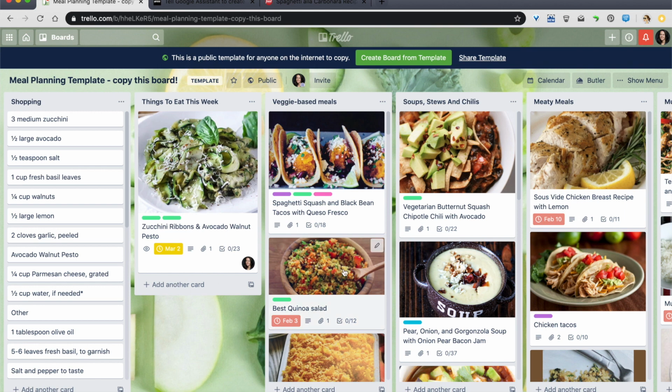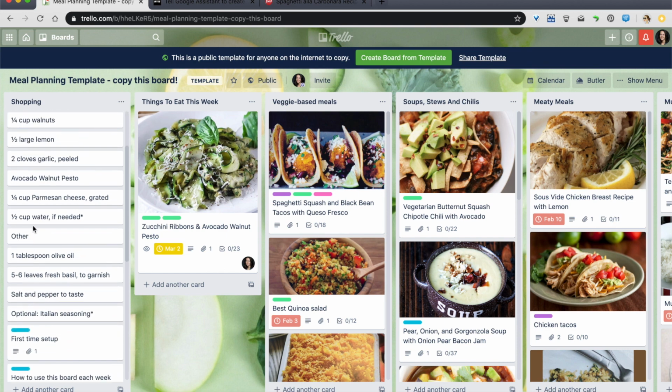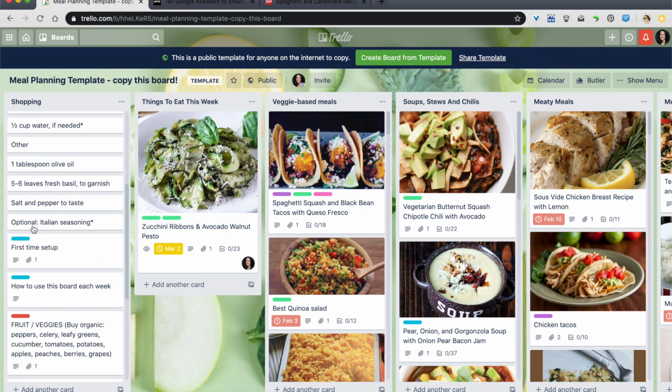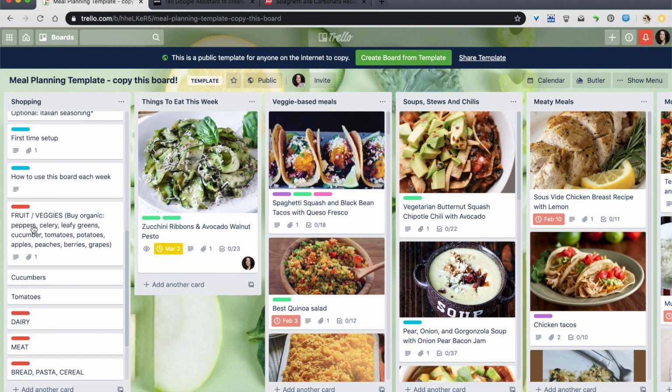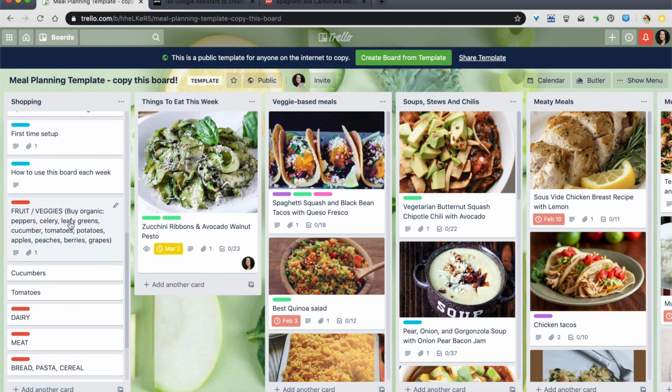Usually we do 3 or 5 recipes per week, depending on what our schedule looks like. And then you want to go through this shopping list here and organize it according to how your grocery store is laid out. You don't really have to do that. I just do it because it makes it a heck of a lot easier to grocery shop.